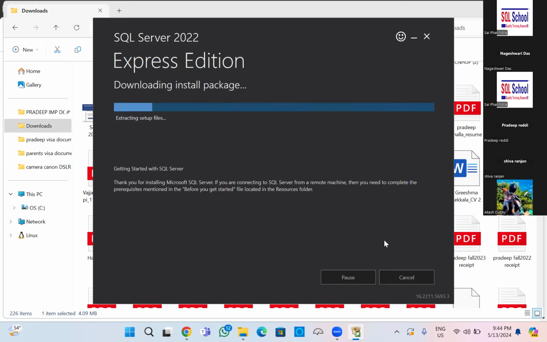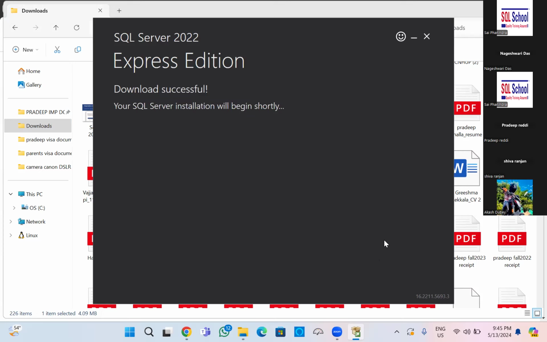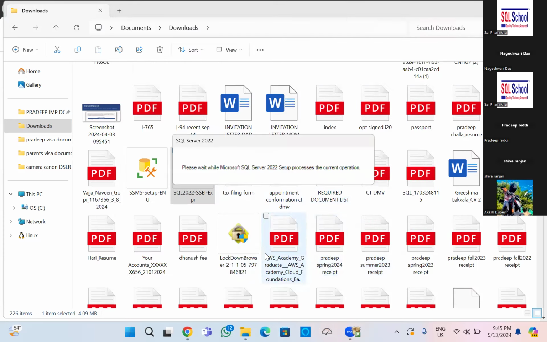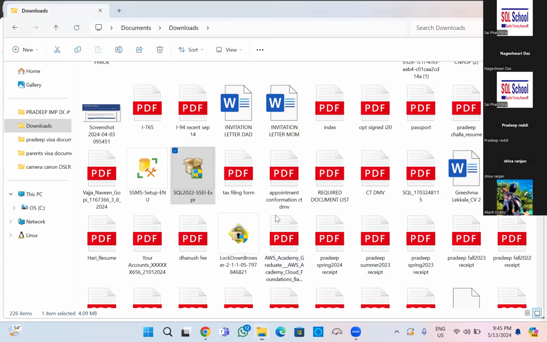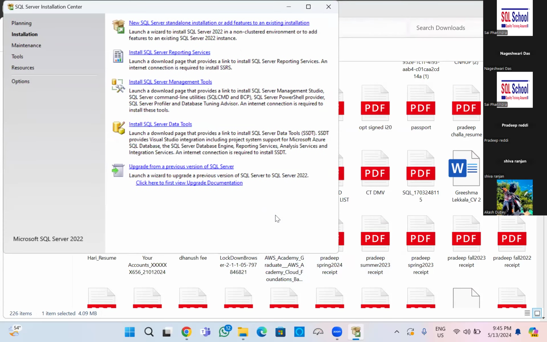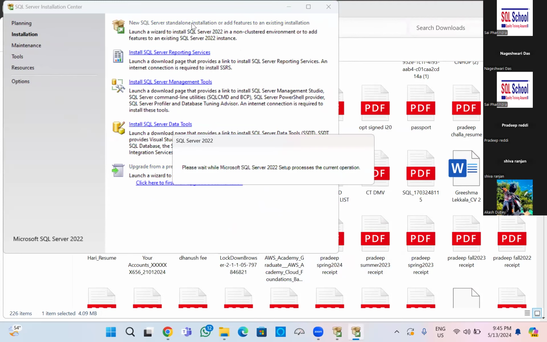Wait. Window will come. Wait. Left side, click on installation page. Right side, top one. Right side first: New SQL Server standalone installation. Very good. This one, right, sir? Correct. New SQL Server installation. I click on that. It's showing please wait. You can wait. Are you able to see all of my screen, right? Everyone you can see. No problem.